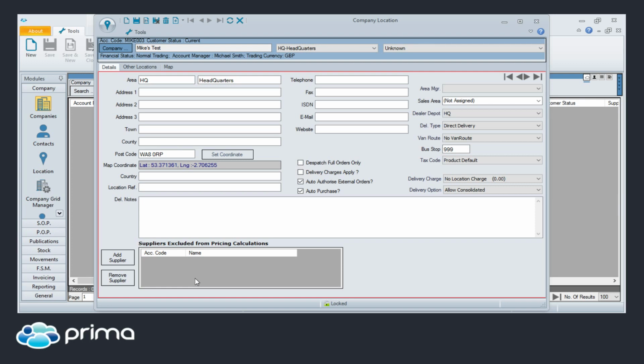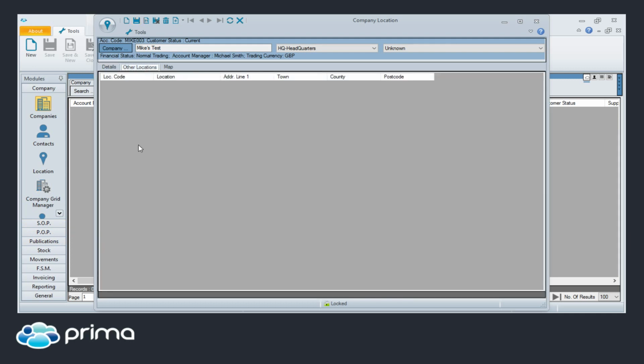What this enables you to do is, if you do direct deliveries or something like that, and the customer is quite far away from a certain supplier, then you can exclude a certain supplier from that company, meaning they won't be included in any pricing calculations on sales orders and things like that. Within this location section, you are able to quickly link to other locations if there are any against that company by just going to this other locations and double clicking on the other line.